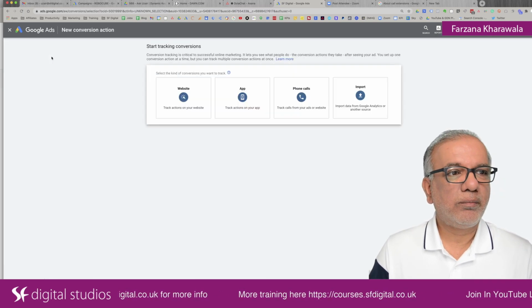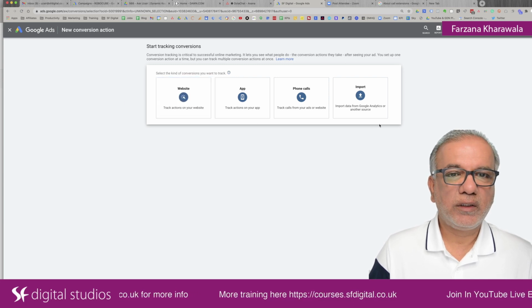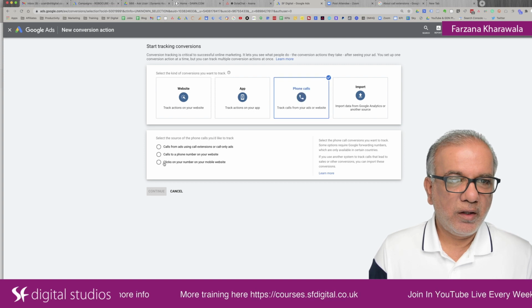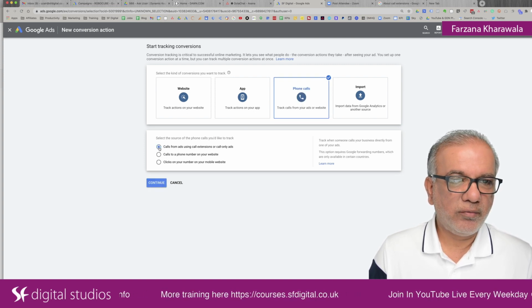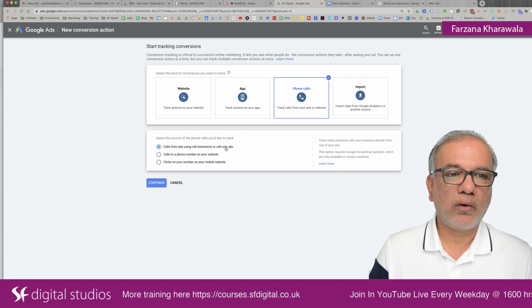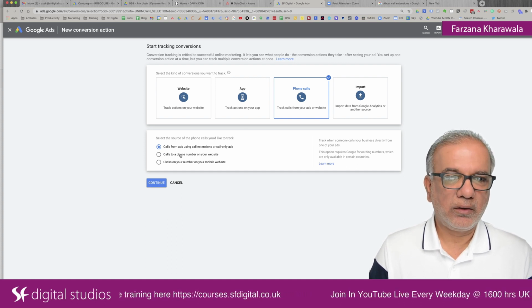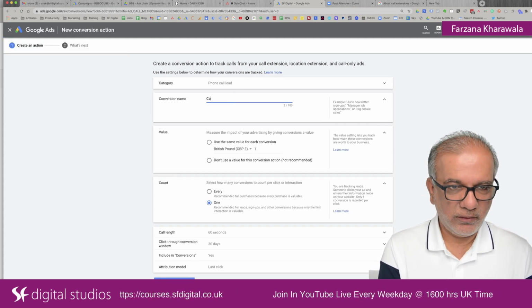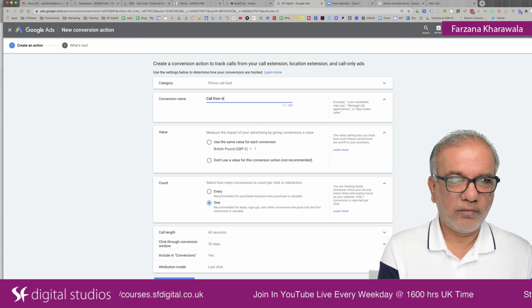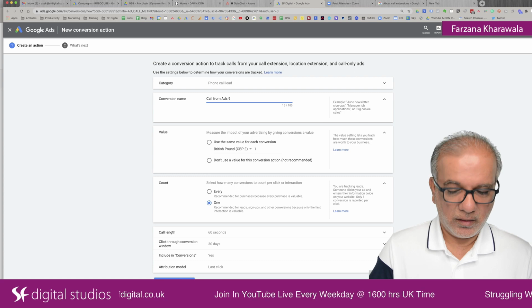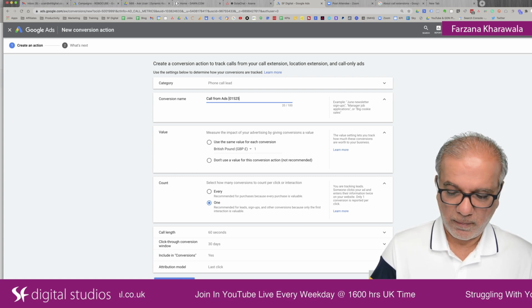Now you go to plus, and you've got these four options. Go on to phone, and you want to select the first option, which is calls from ads using call extensions or call only ads, and none of the others, just this one. Continue. What I tend to do is I put in call from ads and then the phone number.